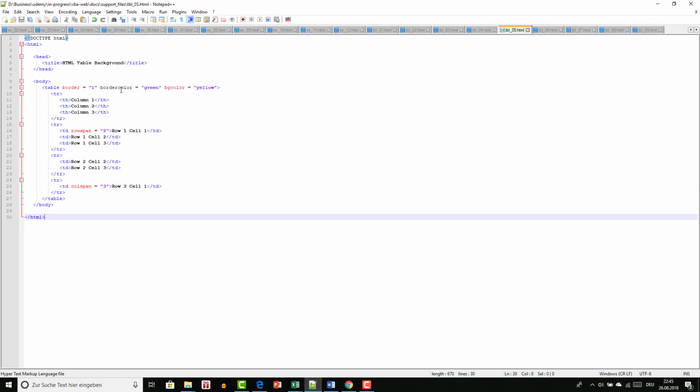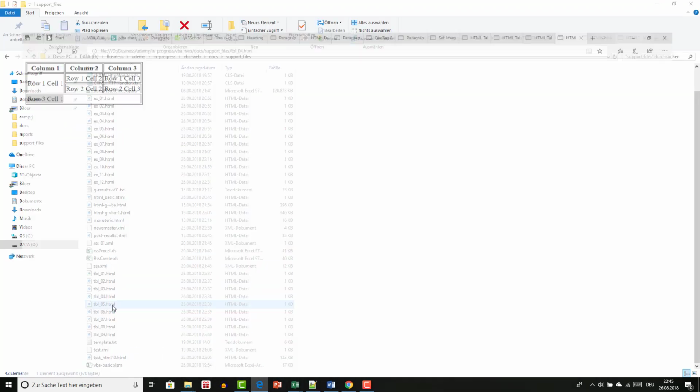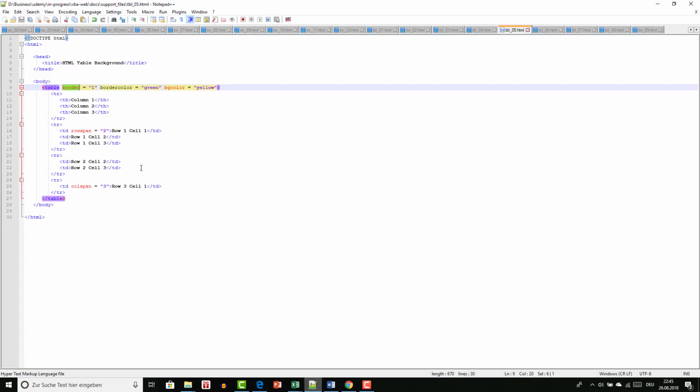Here you can also set up the border color and the background color of a table, if the border is equal to 1 or anything greater than 0. So I'm going to see what happens with this example. The background color is yellow and the border is green.